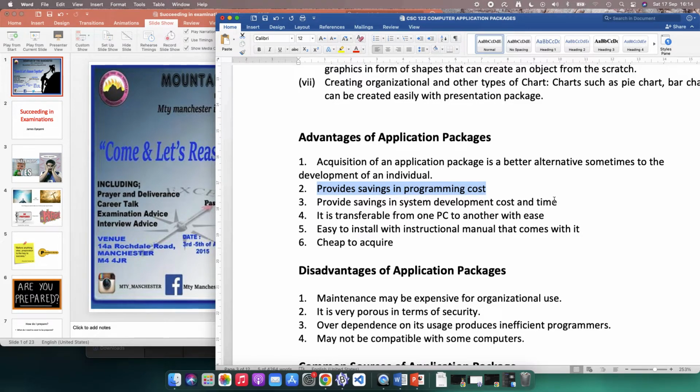Okay, provide savings in system development cost and time. You don't need to develop what has already been developed, so you save money there. It's transferable from one PC to another with ease. Alright, so I can actually install Windows, PowerPoint, Excel on multiple systems. Personal computer or laptop or desktop, they are called PCs. Personal computer. That's a very good point to note.